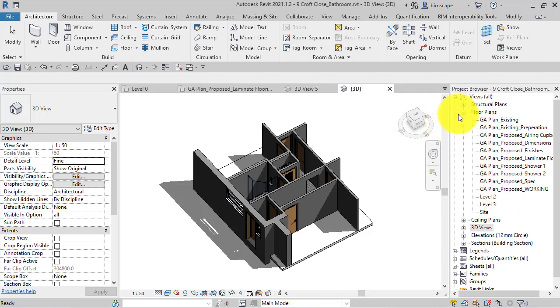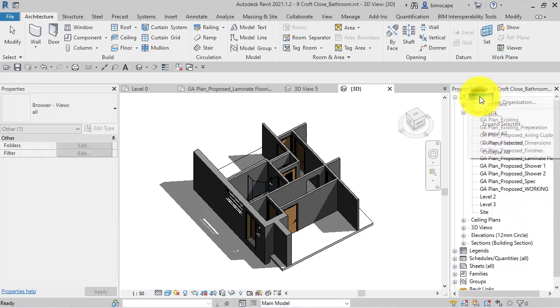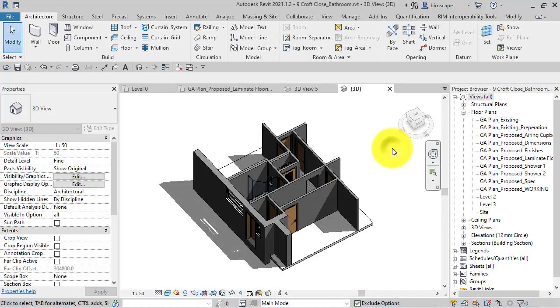But when you start to get quite a few different view types all on different phases, sometimes it's easier to actually reorganize the project browser by phase. So if we right click on views at the top of the project browser, the little drop down menu appears and we've got browser organization. So I'll just put that away just for a second.